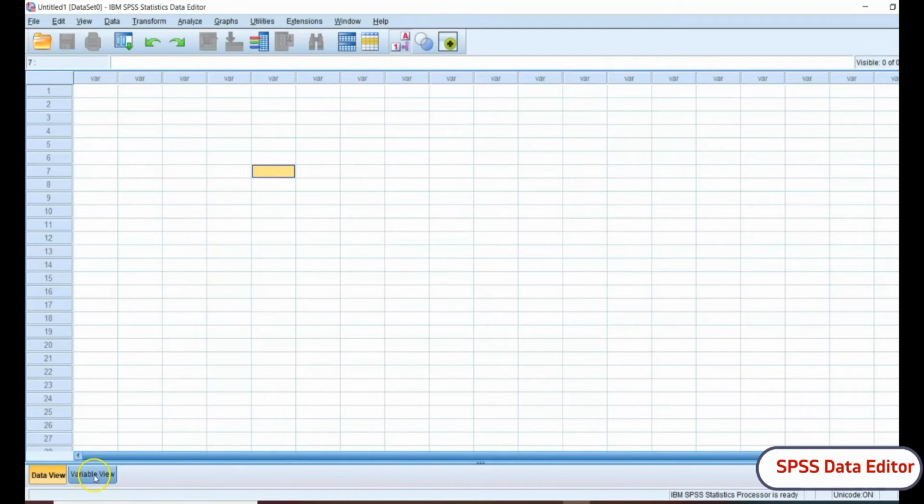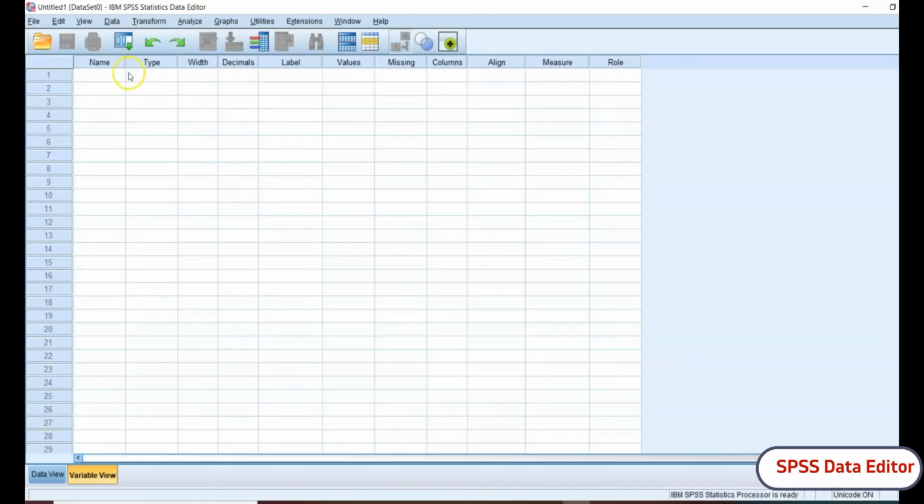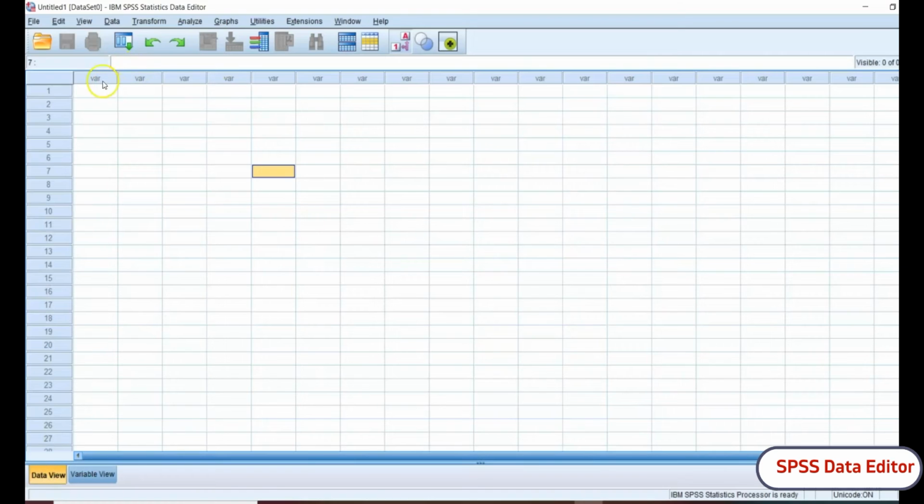When you go to variable view, you find about 10 columns: name, type, width, decimals, label, values, missing, columns, align, measure, and role. So you have 10 columns over here. Let us assume that we have to give the variables here. Normally the columns in the data view are the variables that we have to give names to.